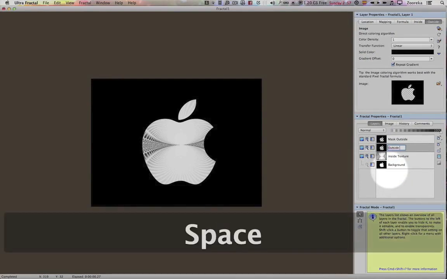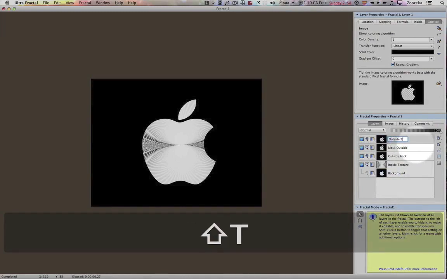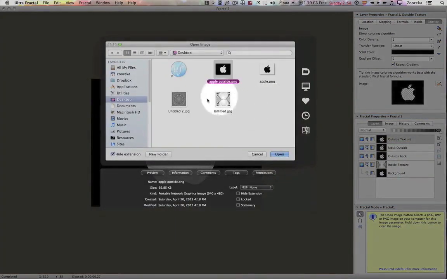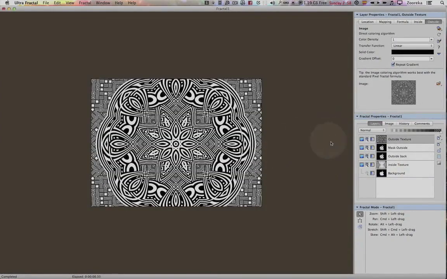Because we're going to have opacity. On top of the mask outside, let's add the texture. So we'll duplicate the layer, right click it, and rename it outside texture. Okay, let's bring in the image, untitled 2 this time. This is a fractal I generated with another program I'm very fond of, Quadrium 2, some time back. Actually, both of these textures were generated with that program.